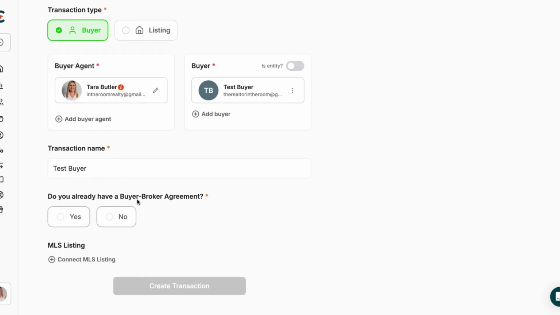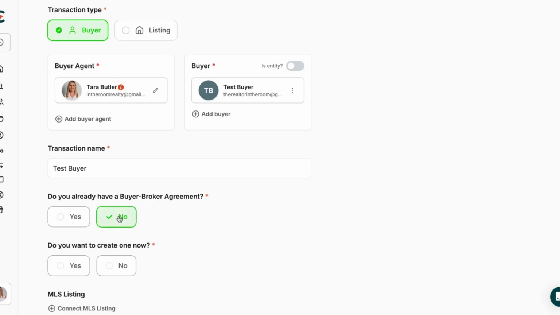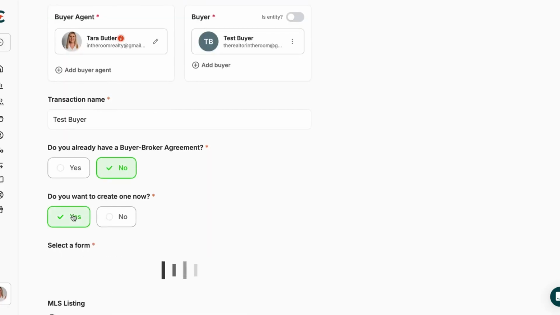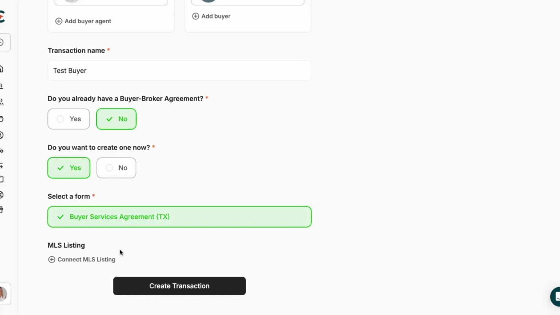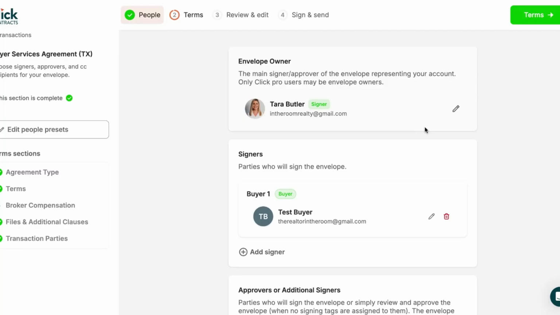And then this is where we're going to go into creating the buyer broker agreement. So click no, and then yes, you'd like to create one. Select the form. We're not going to connect with an MLS listing just yet. So create transaction. So here you'll see you're the envelope owner.